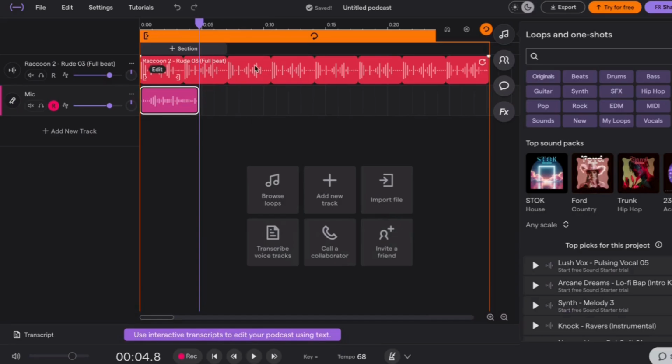Now, as you can see, I have the music on top and the little voiceover I did below, and I'll play that for you so you can hear what that sounds like. And you just keep adding more and more sound bits until your podcast episode is complete.